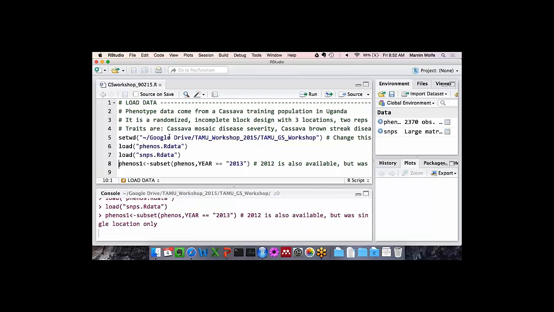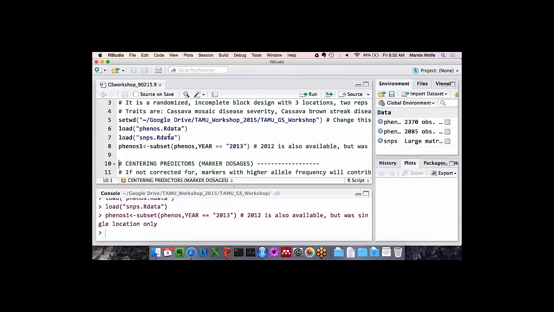And then quickly subsetting, I just wanted to delete one of the years. So I've given you an example data set. This is actually a cassava training population from Uganda. What you'll find is there are three locations. In each location there are two replicates, and there are about 411 individuals, I believe, in this training population.